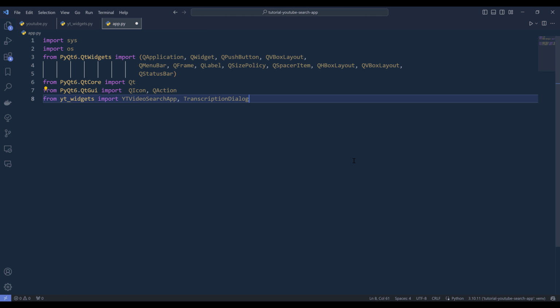Next, from the PyQt6.QtWidgets module, import various widgets needed for creating the application's graphical user interface. These widgets include QApplication for initializing the application, QWidget for creating custom widgets, QPushButton for clickable buttons, and QVBoxLayout and QHBoxLayout for vertical and horizontal box layouts. Additionally, import QMenuBar for creating menu bars, QFrame for creating frame widgets, QLabel for text labels, QSizePolicy for handling widget size policies, and QSpacerItem for adding space between widgets. Also import QStatusBar for displaying status information.